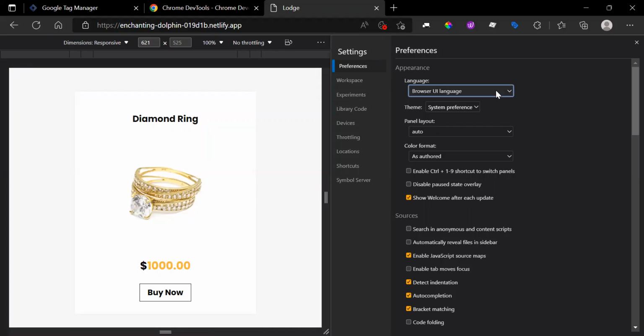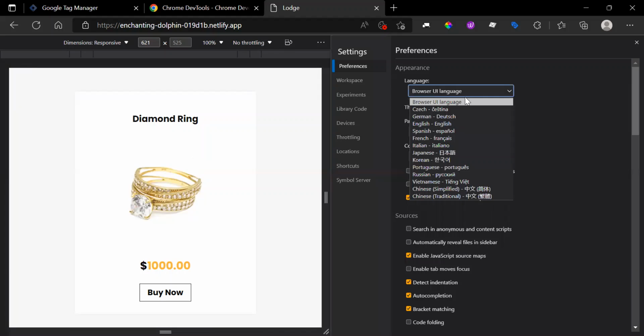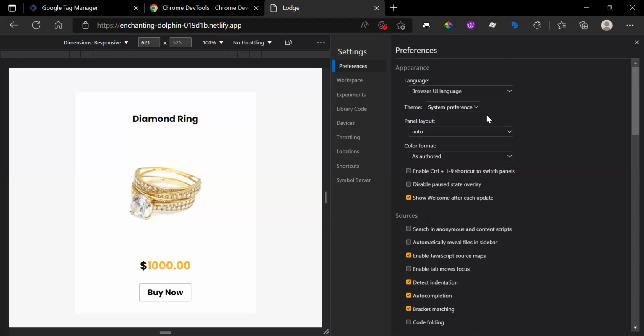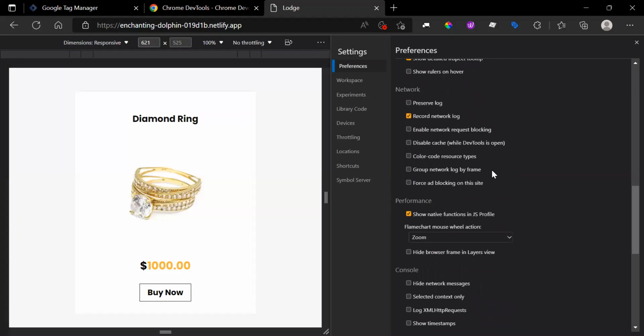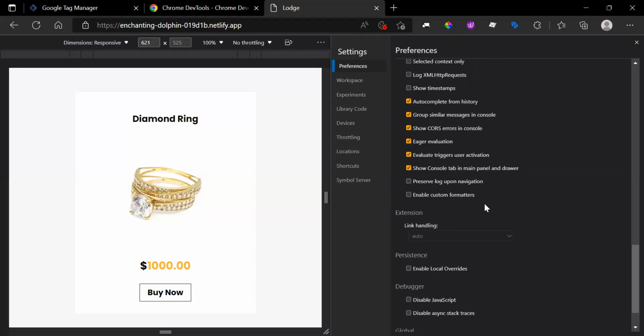Right now the language I have set it to be default, but if you belong to some other nationality, or if you want to change it due to some other reasons, you can just go ahead and do that. It will give you more accessibility. Then this is theme. I'm using the system preference. That means whichever theme my system is using will also be used by the developer tools. Also the panel layout, color format, all these things you can just play around and customize according to your needs.